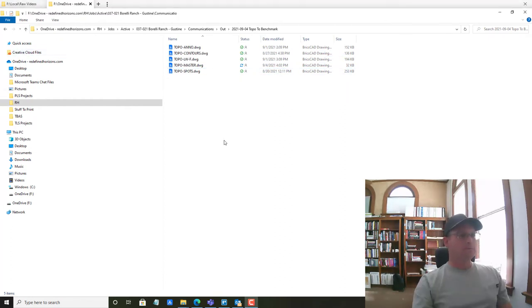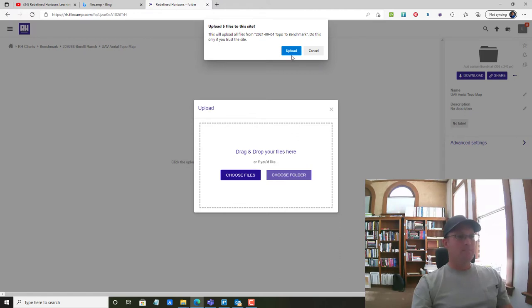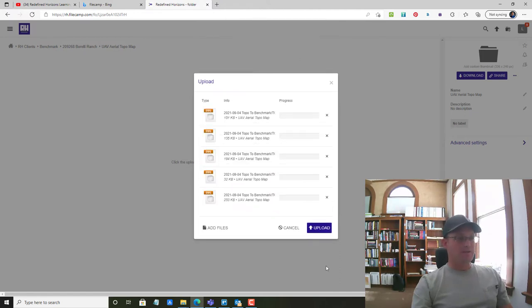Okay, guys. So I got rid of the surface drawing. The client gets the contours, but we're not sending them the surface. So this folder now has everything we need. So we're going to go back into Filecamp, and we're going to actually choose this folder and just hit upload. It'll say, do you want to upload? Yes. And it automatically finds all the files.